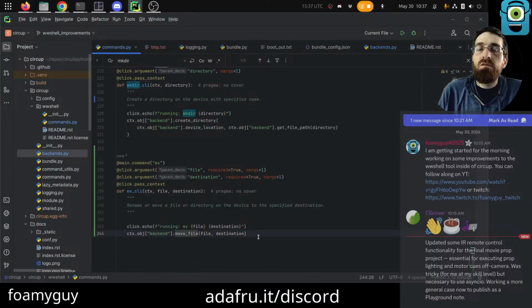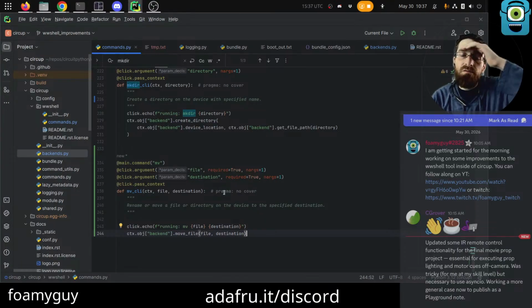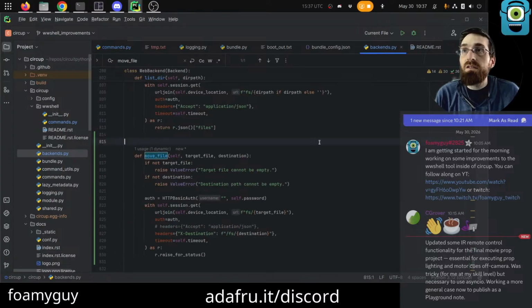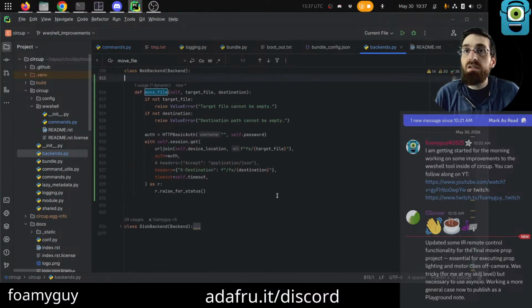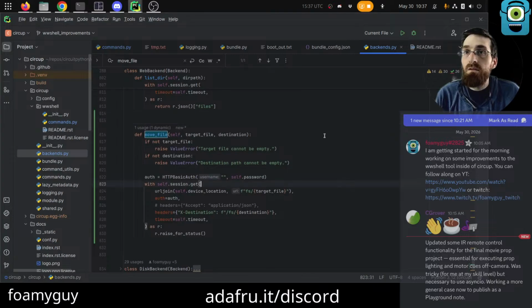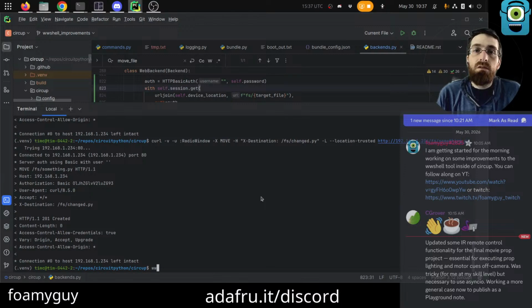Okay, object, move file, file destination. So one thing is, no, we're going to put the FS in there. So we don't need the FS anywhere. Running move file destination, move file, that's going to call here. Target file destination. Yeah, should be good, I think. So let's try this. I think it should be installed to where I can just do this. So like wwshell, host 243.